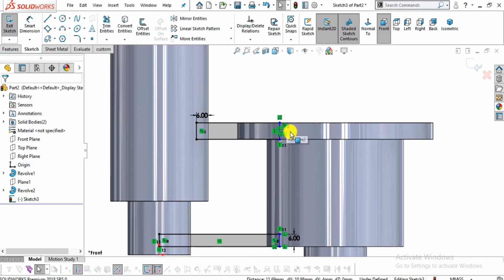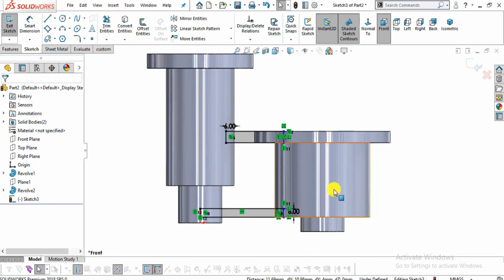Now we need not dimension these because we haven't created the cutout yet, so it will be merged in the body thickness. I will use here extrude base.